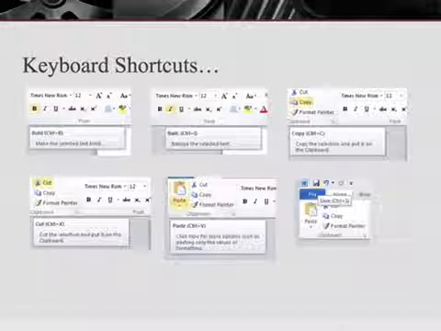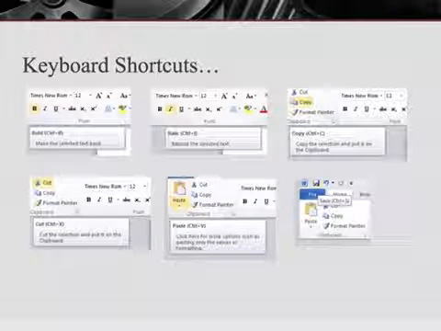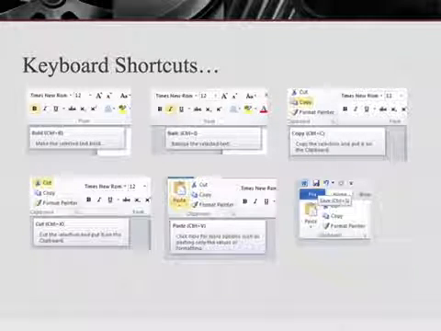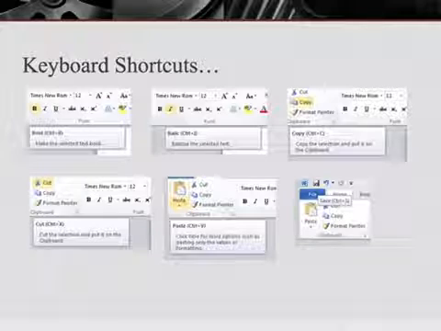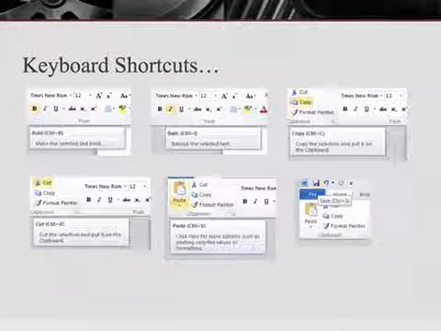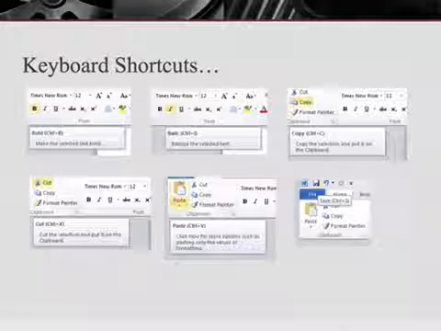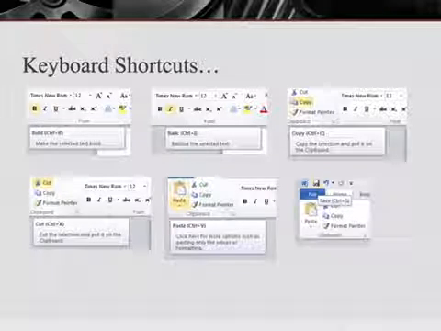Ctrl+C copies all highlighted text into the clipboard, just as it would with the copy command. Ctrl+X cuts all highlighted text into the clipboard, just as it would with the cut command. Ctrl+V pastes your clipboard contents onto the page, just as it would with the paste command. And Ctrl+S saves your work, just as you would with the save command.